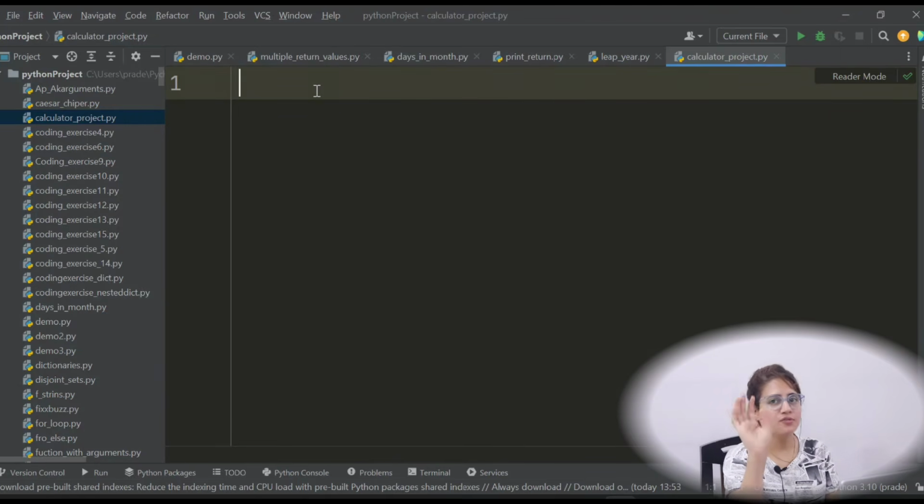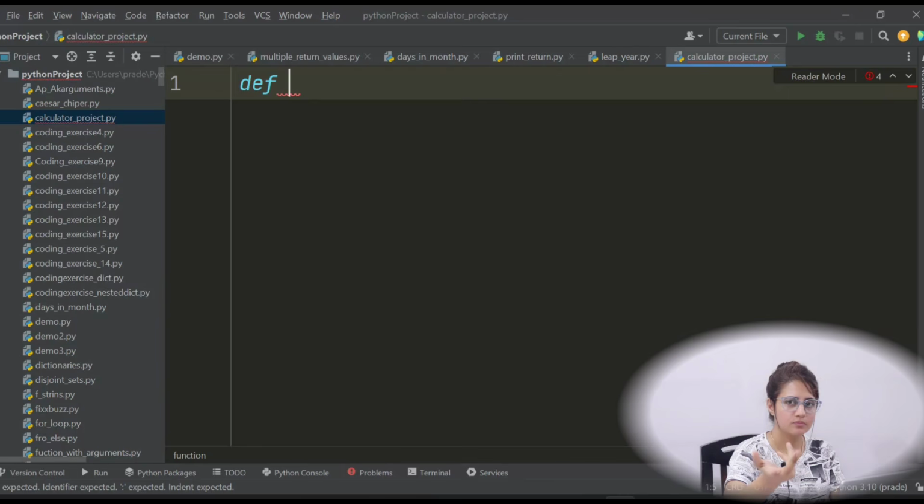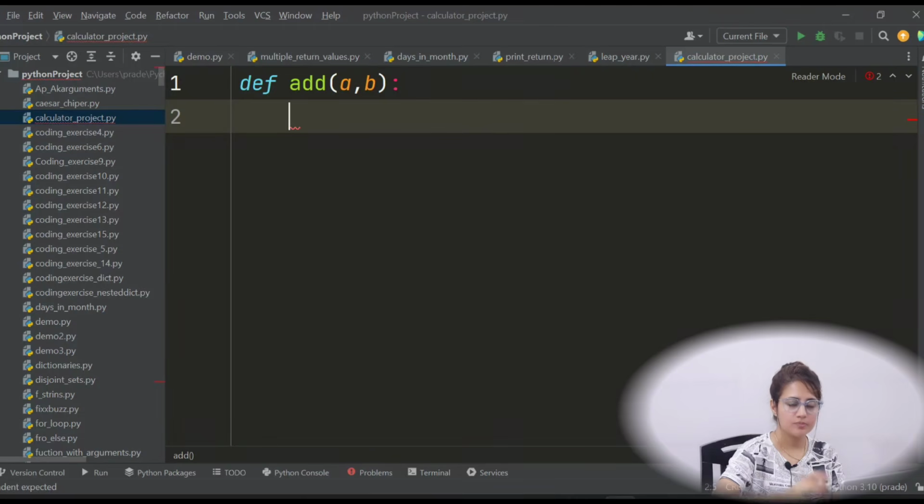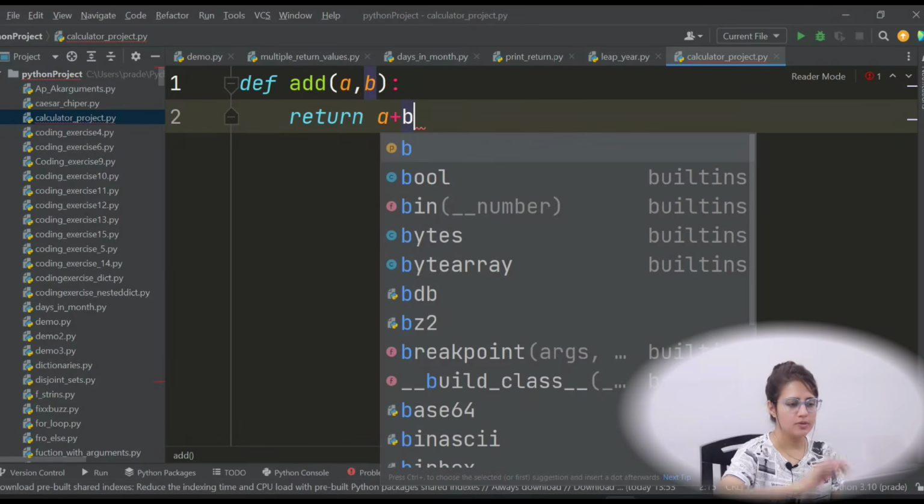So first we will define four functions: add, subtract, multiply and divide. Like add, it will accept only two numbers. So two parameters you need to give, either x, y, a, b, number1, number2, n1, n2, any variable name you can take, right? And it will just return a plus b.